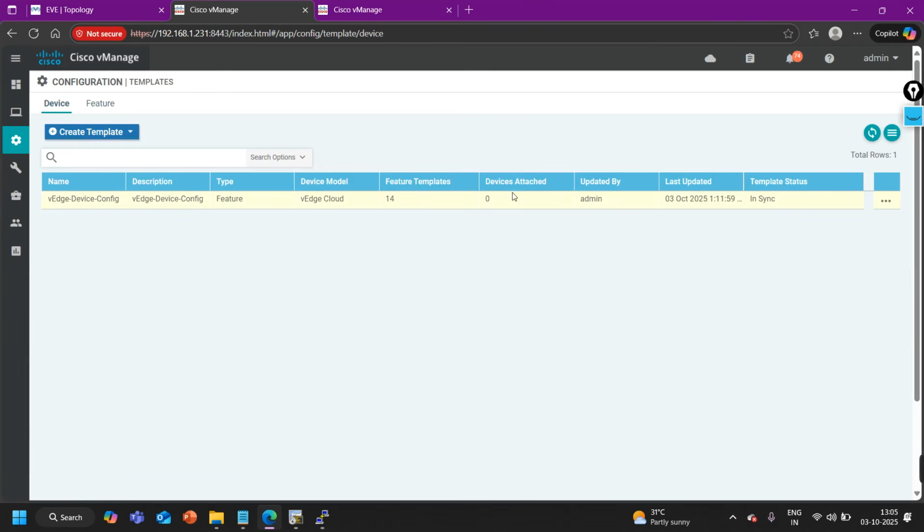So right now you can see the attached device count is 0. This template is not attached to any device. And how many feature templates are attached in this device template? 14 feature templates, right? Created by admin at this time. Now let's click on this gear button and attach devices, right?